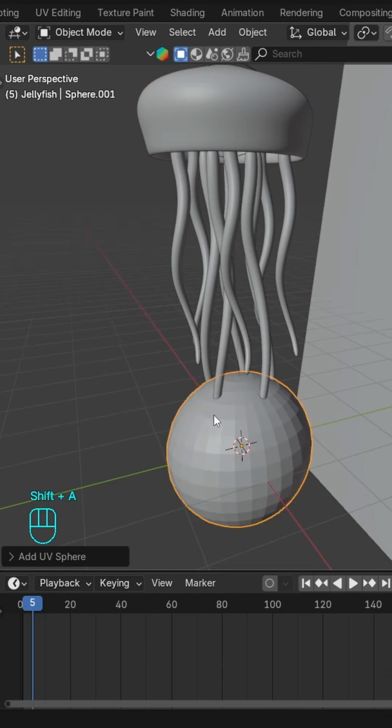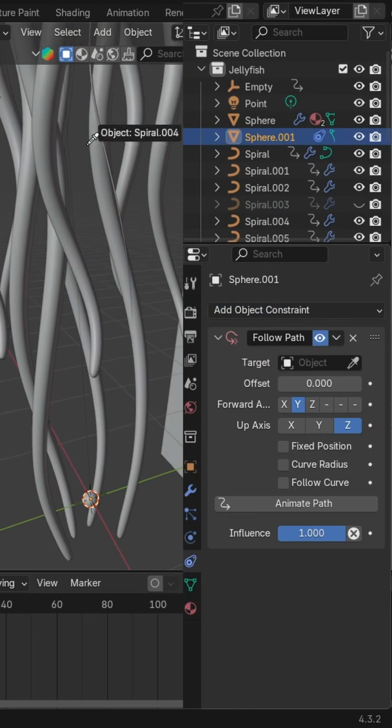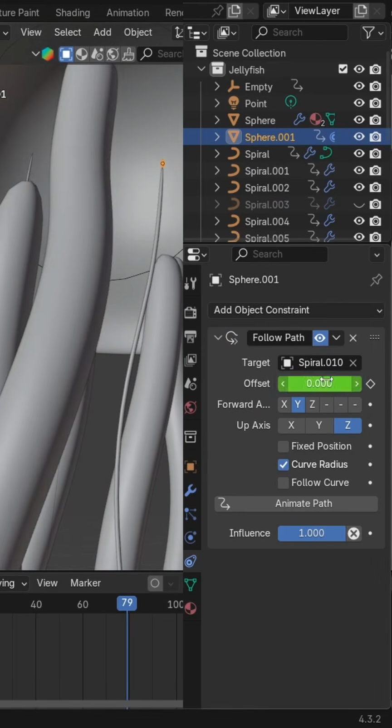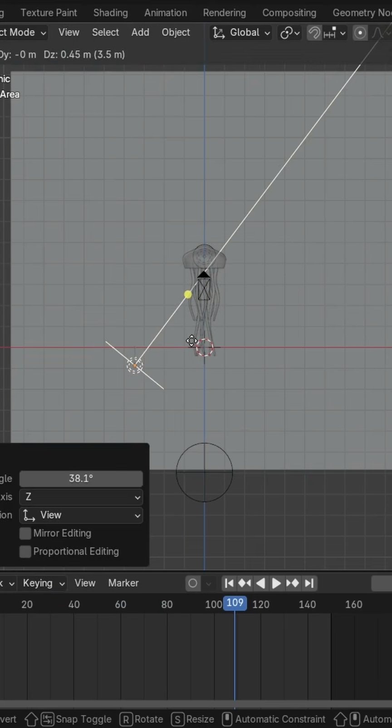Last, adding a few objects running down the curves, using follow path constraint and animating the offset. We need just one light and we have it.